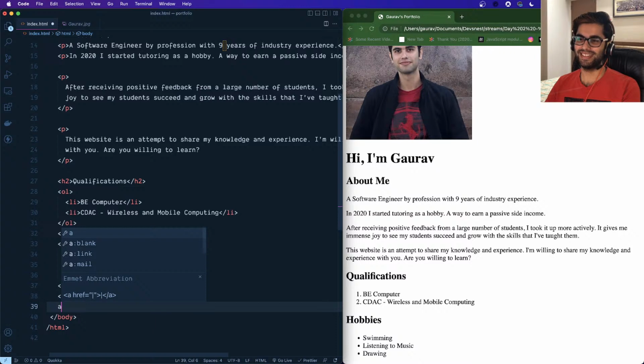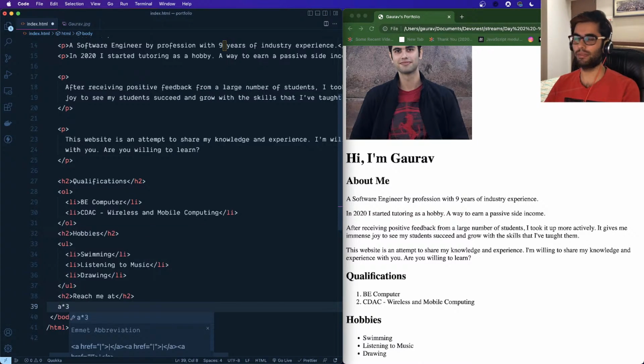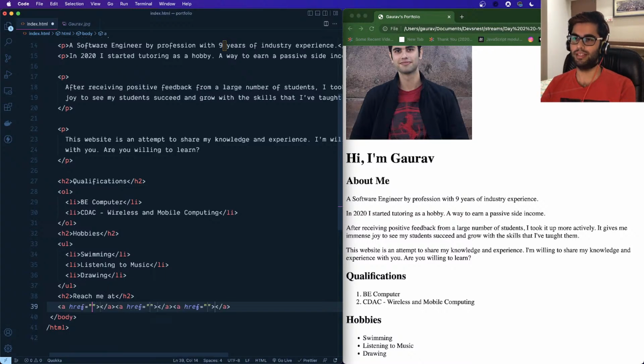So how do we do that? We do that using the hyperlink tag or the anchor tag, right? So I want 3 anchor tags because I'll be adding links to my LinkedIn, Twitter, and Instagram. Okay. So if I just hit tab, it does the auto code completion for us. So this feature is known as Emmet. I'm just repeating it once again.